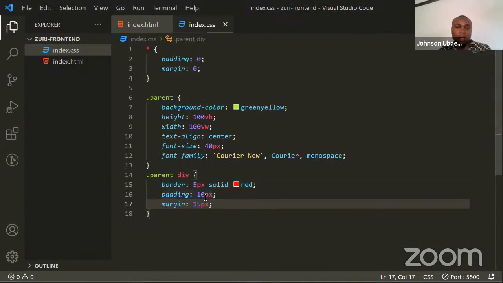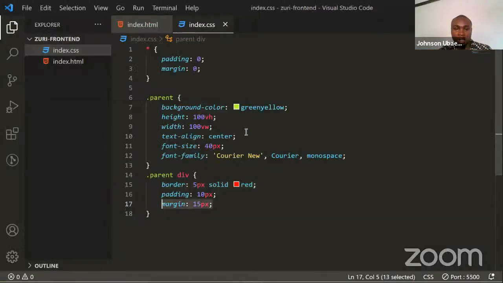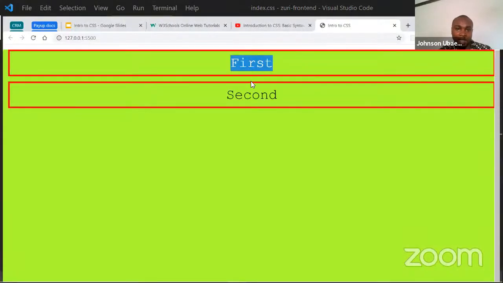Each of them has a padding of 10 pixels, and they have a border that is 5 pixels thick, and a margin that is 15 pixels. So this border is 5 pixels, and then the padding, the space between the first and the border, is 10 pixels. So the distance between here and here, you could just add it up. You have 10 pixels here, you have 5 and you have 15, then you have another 5 and then 10. So that is some number. But basically, this is to help you understand how the box model works.